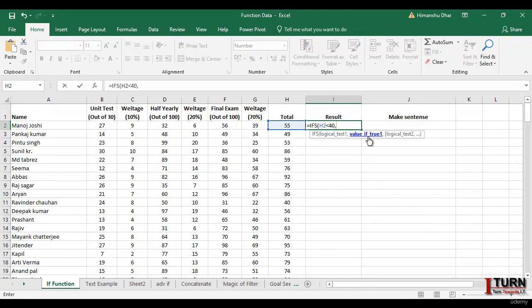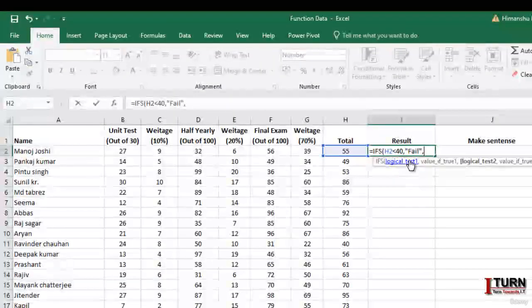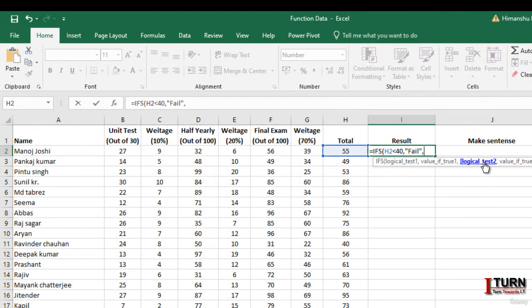What's the value you want to come over here? If it's less than 40, then the student will be fail. So I want fail to come. Within quotation I am giving fail, comma. Now it's asking for logical test 2. We have given logical test 1, and now comes logical test 2. The logical test is if this particular cell value is less than 60.